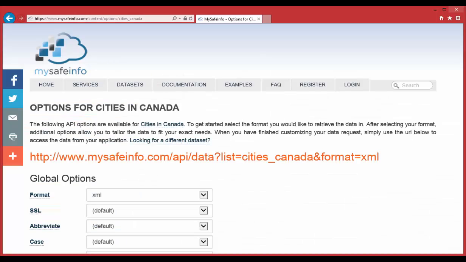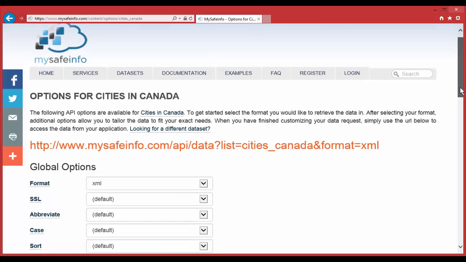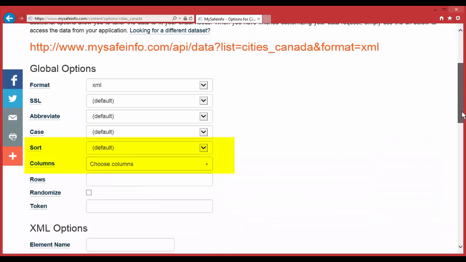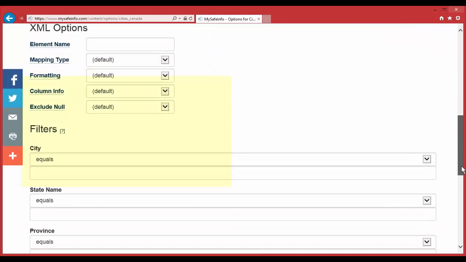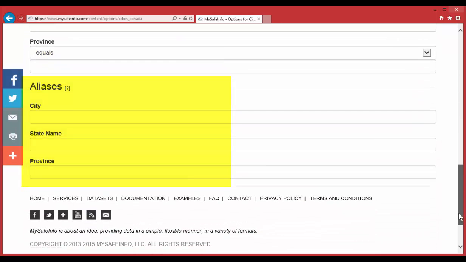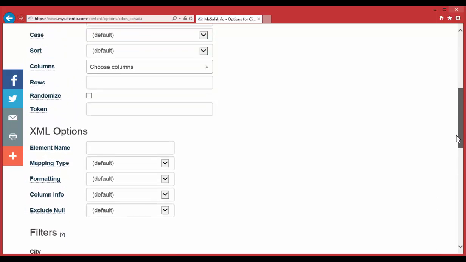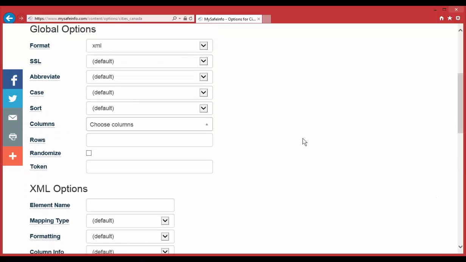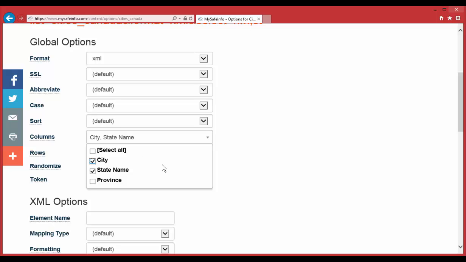Here's a second example. When using the API options, there are several ways to configure the XML list. This includes how the data is sorted, which columns are included, and the attribute names or aliases for each column. To control which columns are included in the output, we can open the columns list and check which items we want included. For this second example, we will choose state name and city.